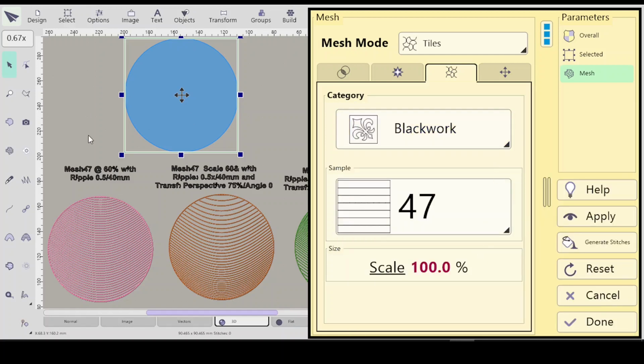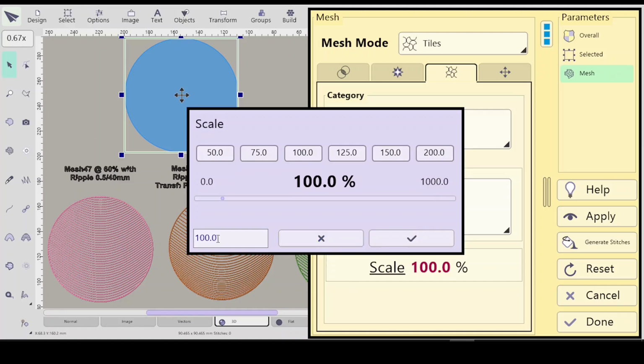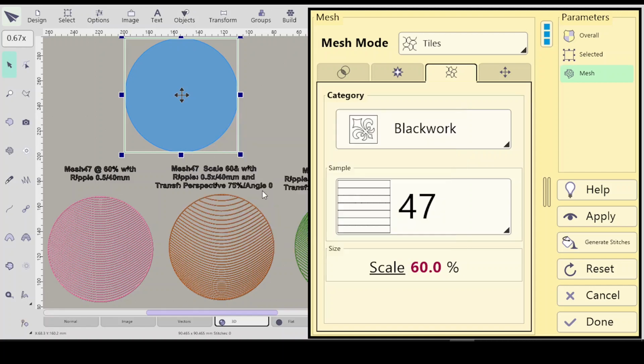And so here's my parameters for this. I did it at 60% because at 100% the mesh would be really far apart. So I click on scale, click in here, Control A, 60, hit enter twice to get out of this box and then out of that window. And then that's my scale.